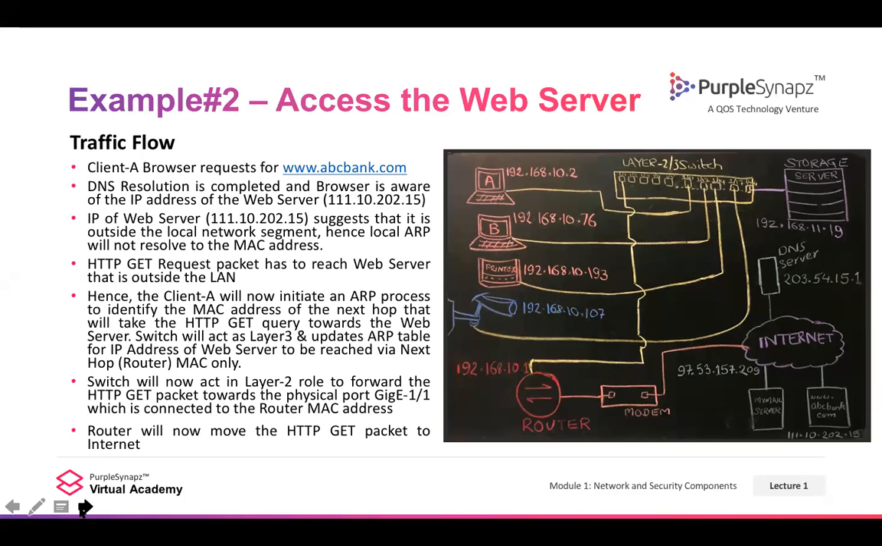Now my machine, which is client A, already knows that I have to go to the IP address 111.10.202.15, which happens to be a bank server, shown at the bottom, below the internet cloud, extreme right if you're looking at the screen. That's the server I have to go to now. That's my bank server. But the moment I look at this address, I need to send an HTTP GET request to get a web page, the first page, from my bank web server.